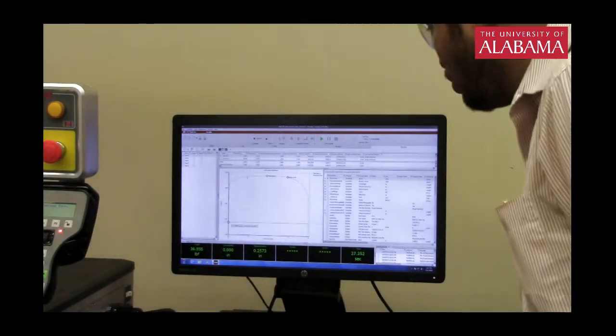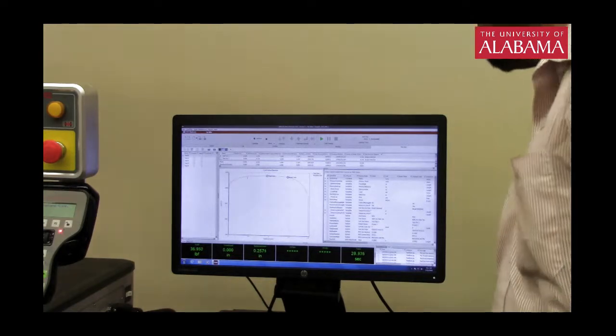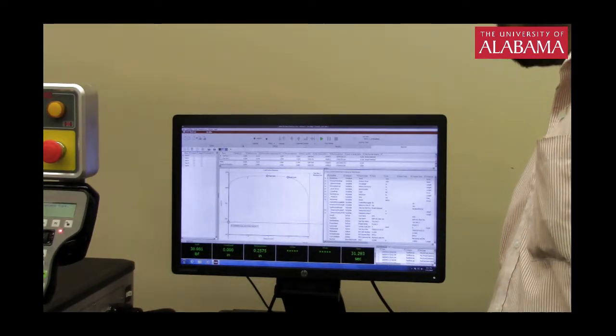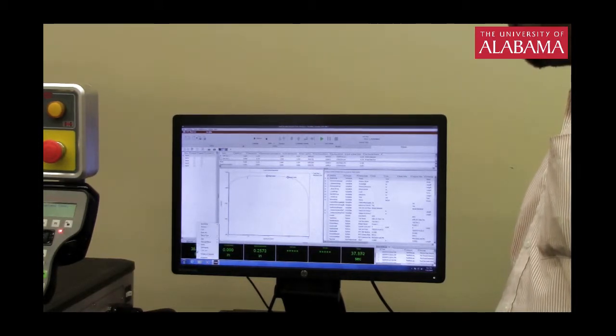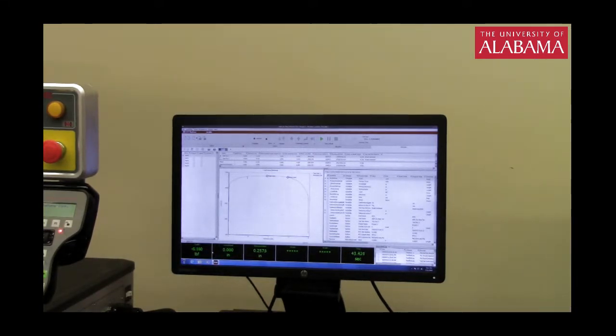So once that screen pops up, I can see load, cross-head, extensometer, time, stress and strain. All those things are not required. Only thing which is important to us for this experiment is the load. So your first step will be to go ahead and re-zero the load. So right click on it and click zero signal. That's gonna zero out our load.